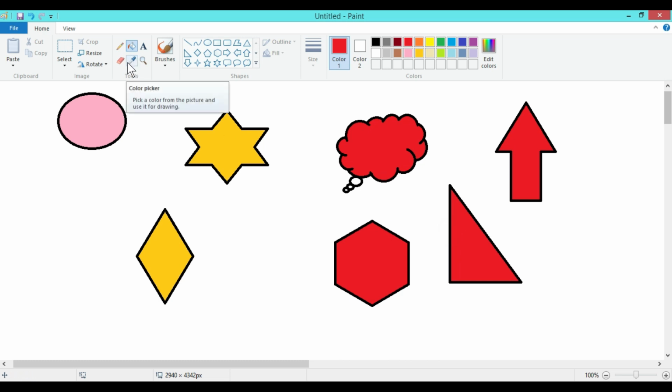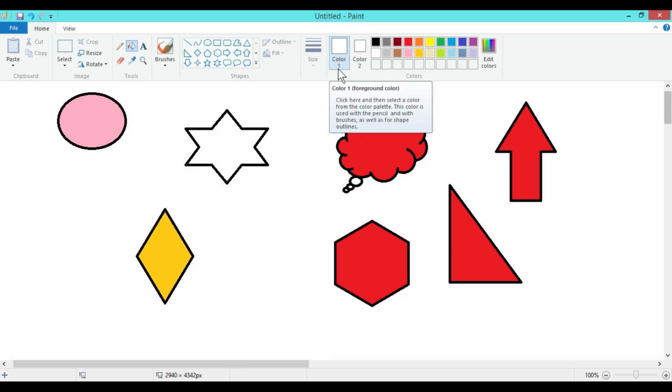So in the same way, you can select any color and then change the color of your drawing or picture. Again, now select the color picker tool and let's pick the white color. And now I can fill my star with the white color. Color 1 is basically the foreground color and color 2 is the background color.